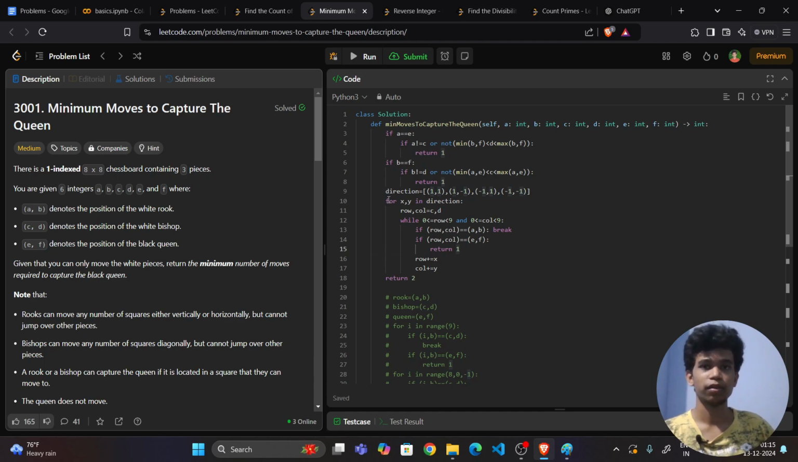Or else my next hope goes to the bishop. So the directions are what I already told you: 1, 1, 1, minus 1, minus 1, 1, and minus 1, minus 1. Now I'm taking those directions. Then row, column is equal to c, d, so I'm just taking the bishop's row and column. And then while 0 is less than or equal to row and less than 9, which means row is in between 0 and 9, and also column is in between 0 and 9. 9 is exclusive.